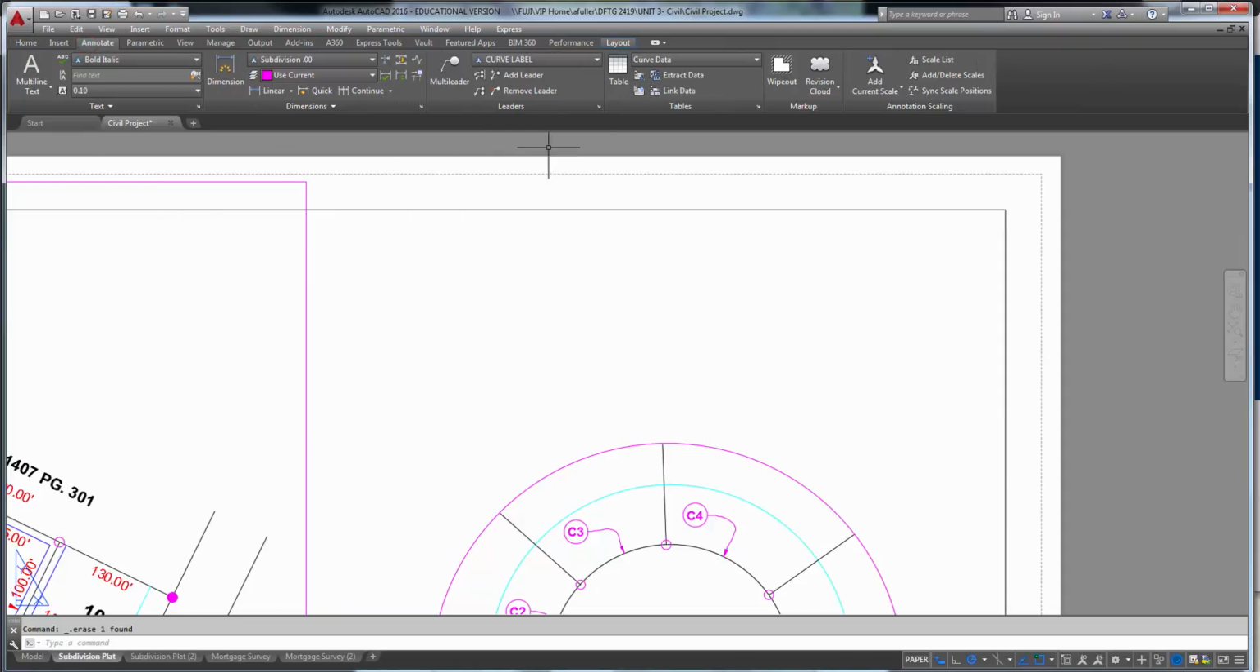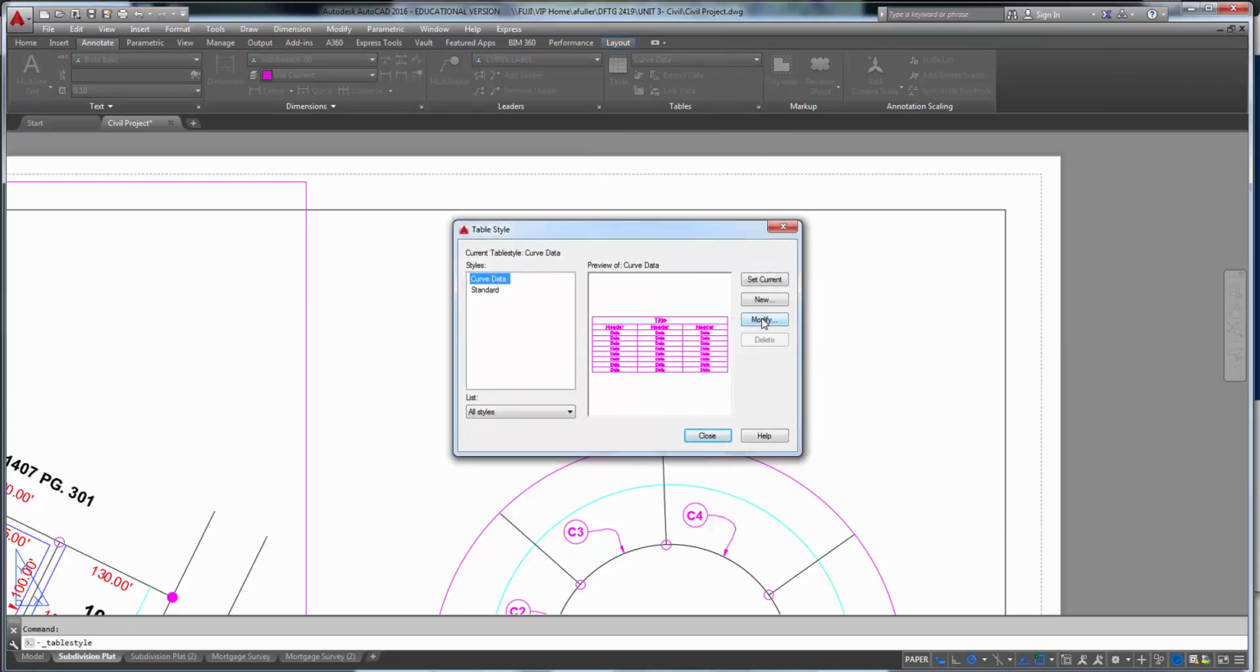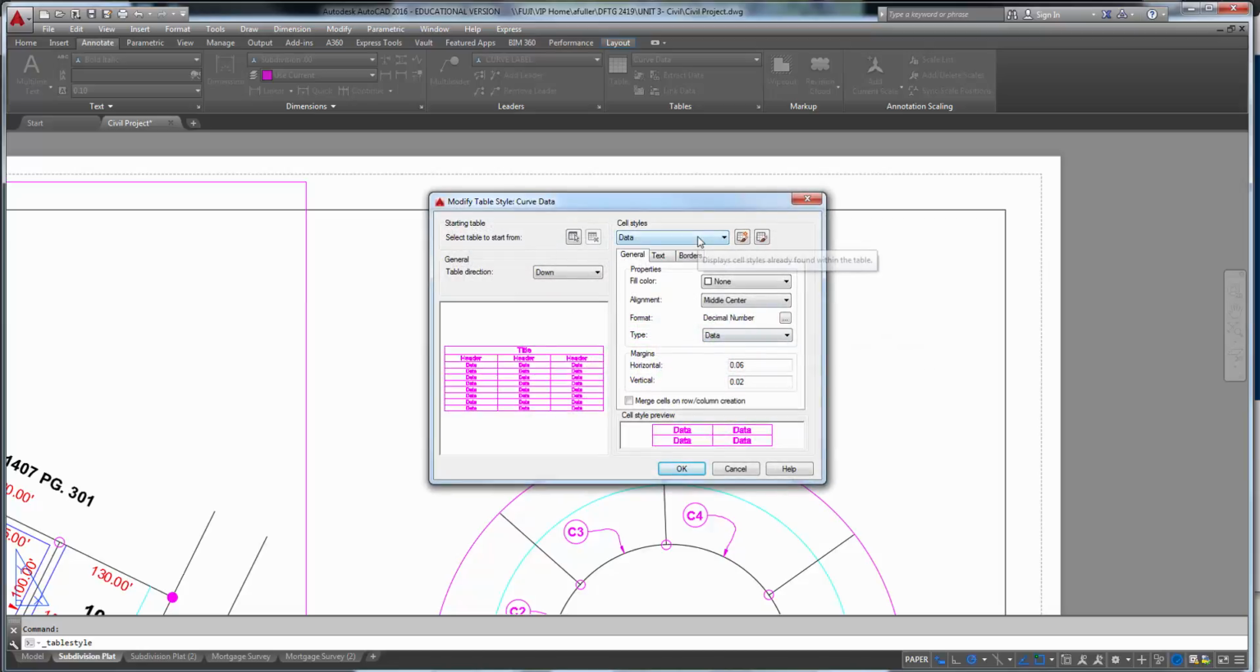So I'm going to go to the annotate tab. In your template, you were asked to create a curve data table style. If you didn't do it in your template, then in this chapter you get instructions walking you through it as well. But you can see I have, in addition to data, header, and length, I now have one called data, header, and title. I have a curve number and I have length.